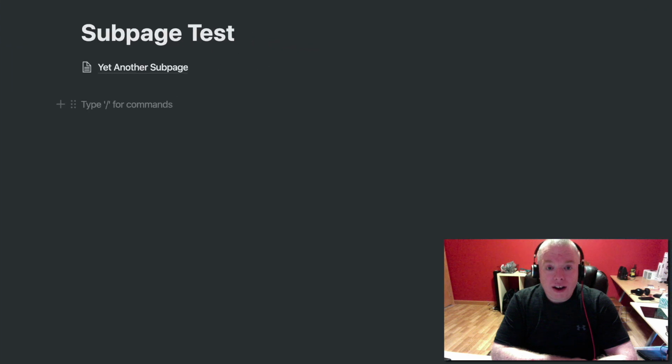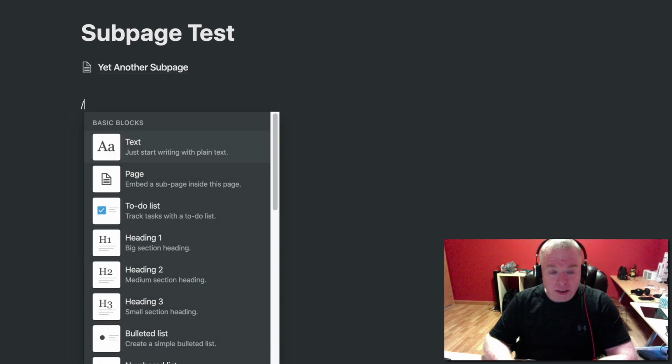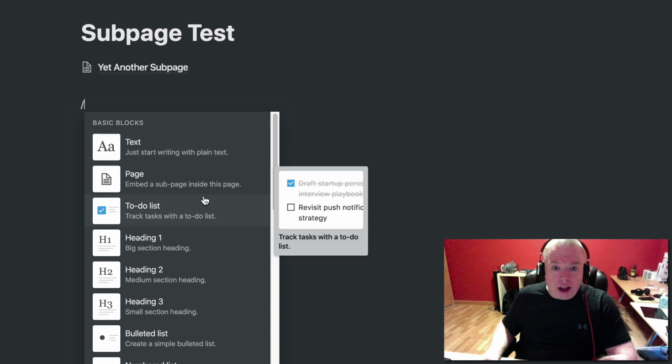We've talked about how to create pages and subpages. Now let's actually talk about what we can do inside of a page. So everything in Notion, when you add it to a page, is essentially a block. And the way you add a block is by typing the slash key. Once you type the slash key, you'll be given your blocks, and there's several categories.